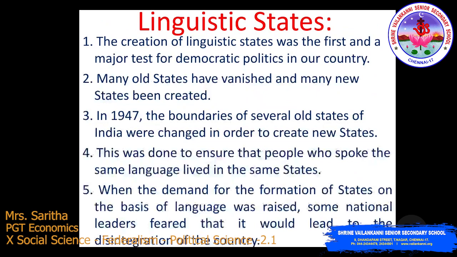Linguistic states. The first point: the creation of linguistic states was the first and major test for democratic policies in our country. Many old states have vanished and many new states have been created.